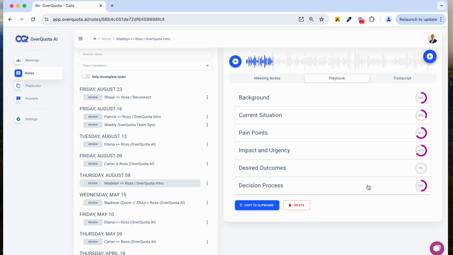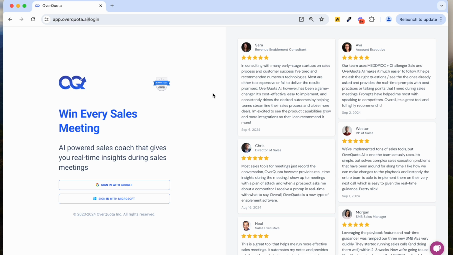And of course, all of this integrates directly with your CRM, which eliminates hours of admin work and data entry. We see teams leveraging this technology to widely adopt their proven sales process across the entire team, which results, of course, in winning more deals.